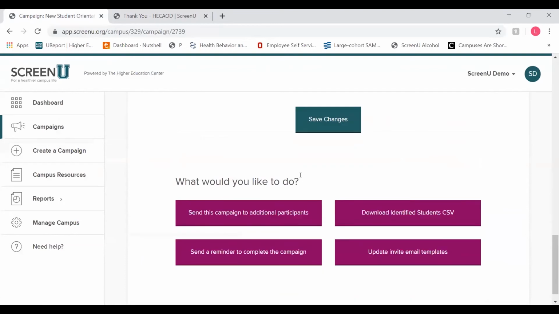As we continue to scroll down, these 4 purple boxes here are, when we create a campaign, going to be 2 specific steps around a process known as automatic email invitation. One of the ways ScreenU can be used is that we can send a link directly to a student via their email. This doesn't change the anonymity piece of the program, but it does allow a student to get a specific link sent to their email address. If they use that link to take the screening, then the campus can get a yes or a no that they completed the screening.